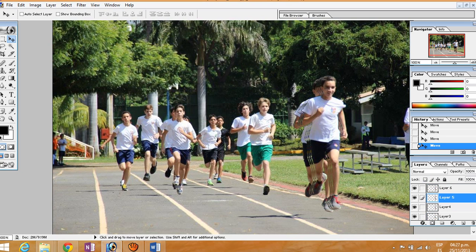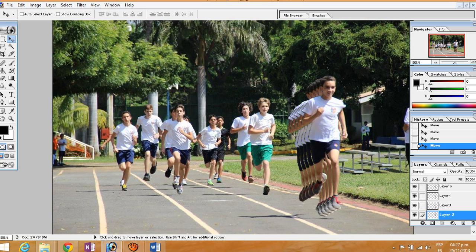So we're gonna start from the top. We have layer number 5, layer number 4, layer number 3, number 2, and number 1. There we go. So this is what we made. Now it's time for us to apply the effect that I'm telling you.